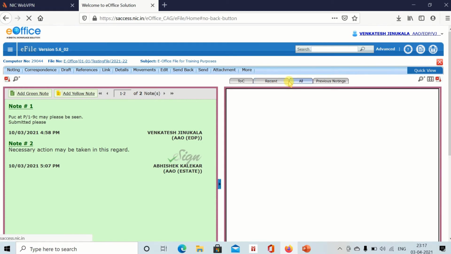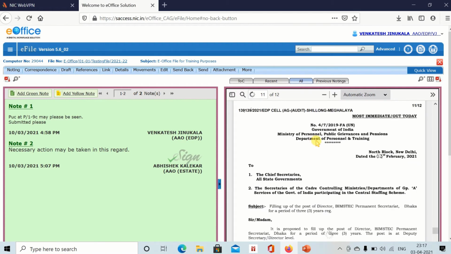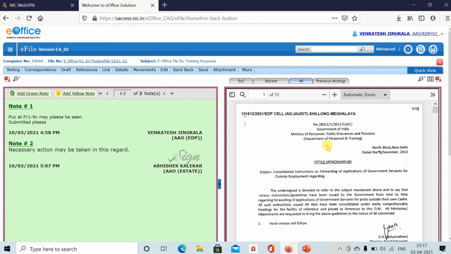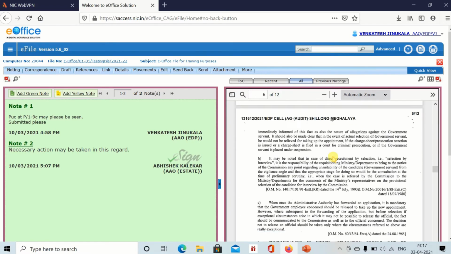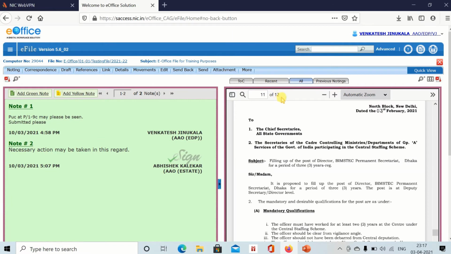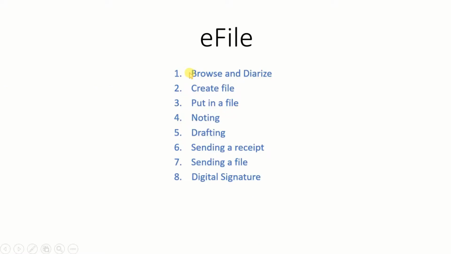This is the receipt we have attached just now. And if you click on all, the receipts whatever I have attached in this file will be shown. So these are all the receipts I have attached till now. How many pages? 12 pages are there in total. So the left side is noting side and the right side is correspondence side. This is about creating a file and putting a receipt in the file. We have seen browse and diarise and how to create a file and how to put in a file.